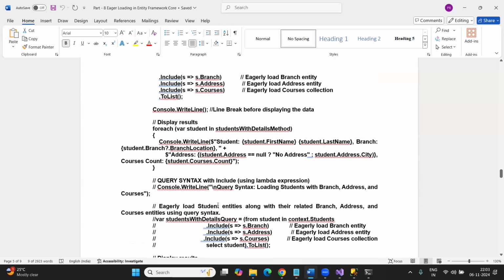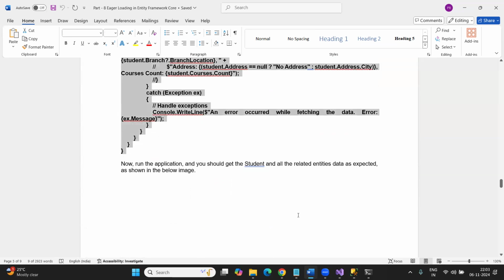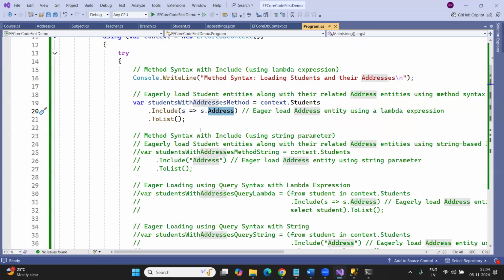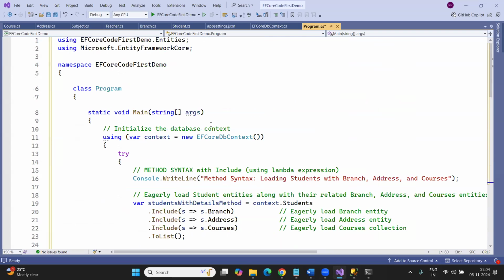Right. Yes. So the point that you need to remember is, if you want to access multiple related entities, then you have to write this Include statement multiple times. You have to use this Include method multiple times within your query. So let us see these things.